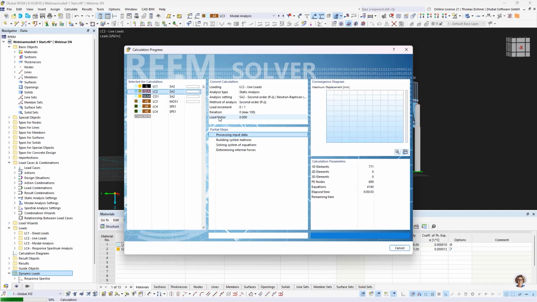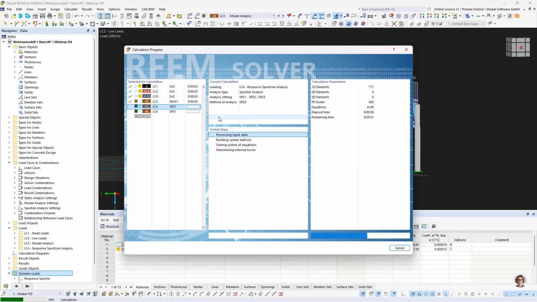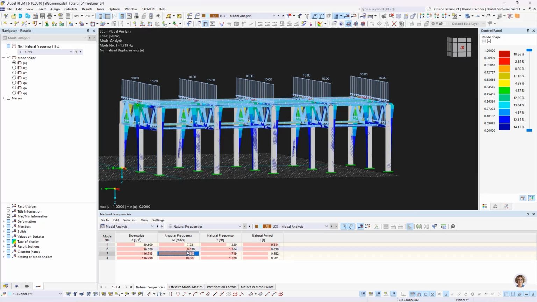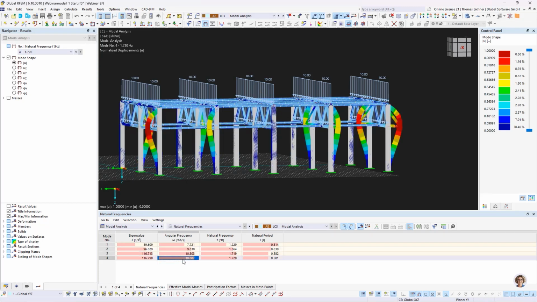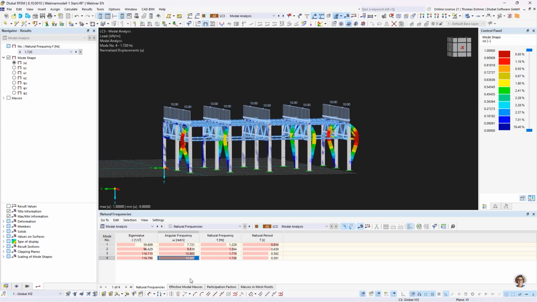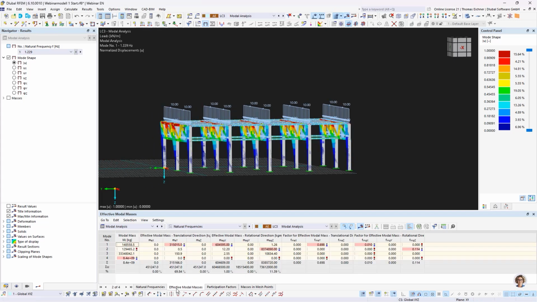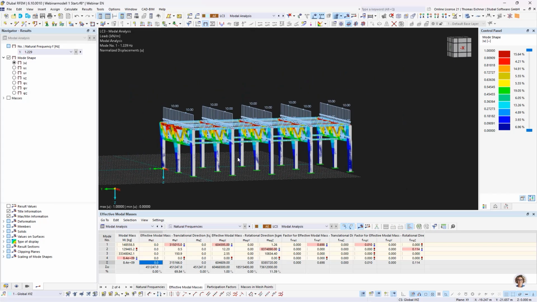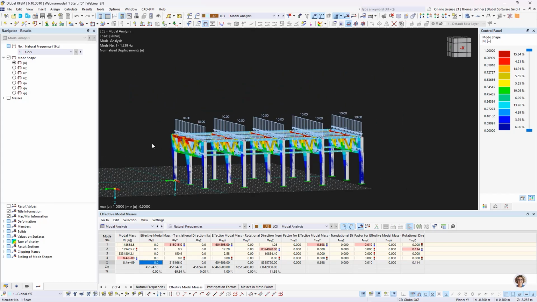And let's see what we get out there. So now it's done. We got our 4 eigenfrequencies. Of course, there won't be enough. We have a fast calculation. We can look into our effective modal masses. And with that effective modal masses, we will see for the X direction, for example, we still don't have any mass participation at all. So that means we will need to increase our amount of modes.